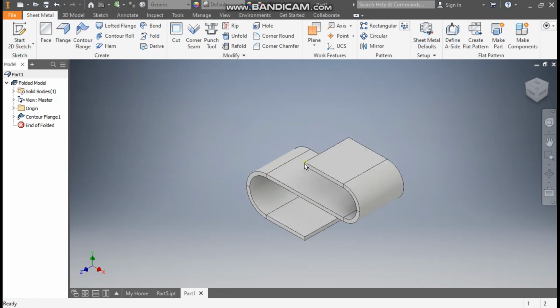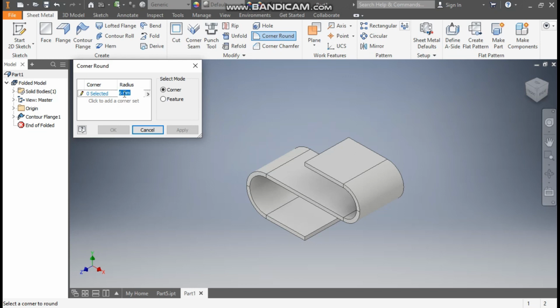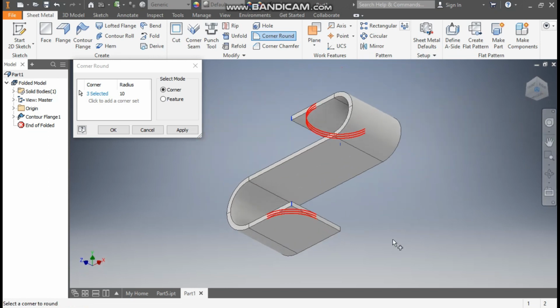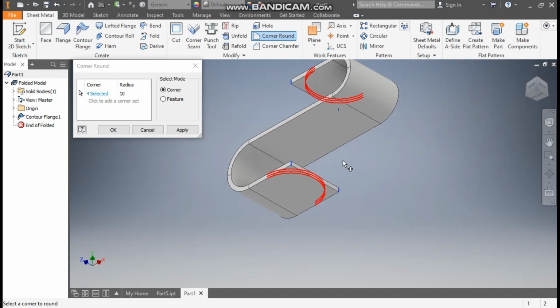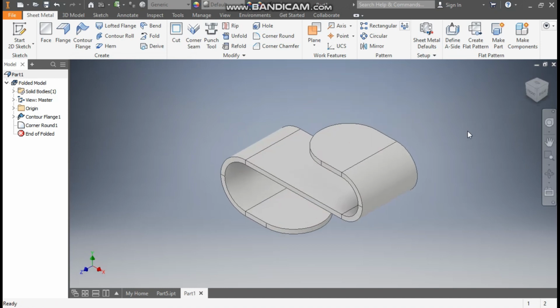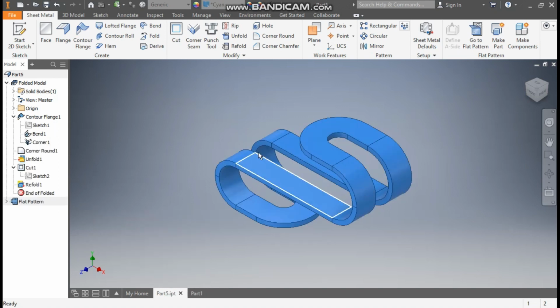Now we want all corner rounds. So from here we will take corner round, and here we will take a radius of 10 mm. Go to corner selection, select this edge and select this edge. So I'll select this bottom edge, rotate and select this bottom edge. Now press OK. Go to home. Okay, so this will be the view. Now go to part 5. Now we have a cutout here.